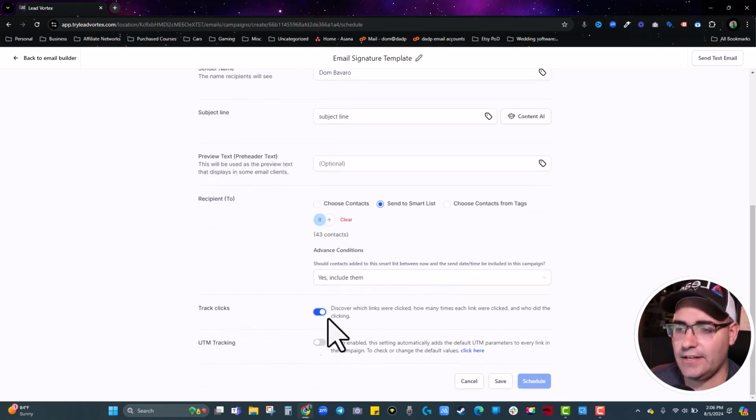We want to click tracking the clicks, and then we also want to click UTM tracking, which is going to track where they clicked from. These are the two things that you don't get when you send the email the quick and dirty way. So when that's done, you hit schedule, and that's going to schedule or send the email. This is how I prefer to do email campaigns and email marketing on nurturing.